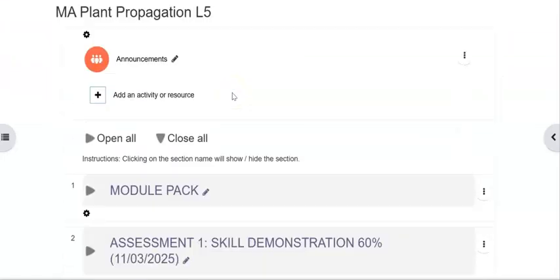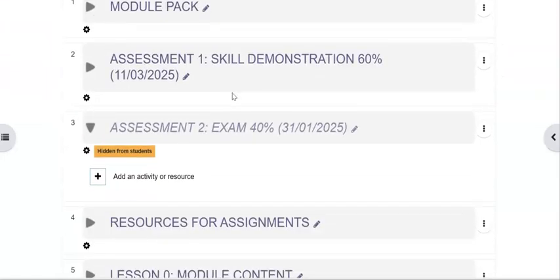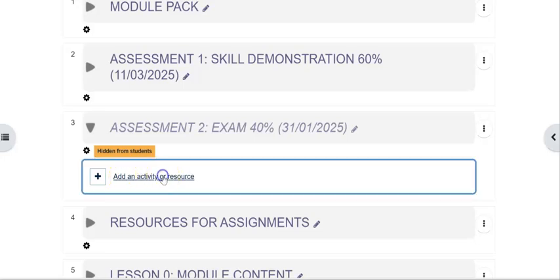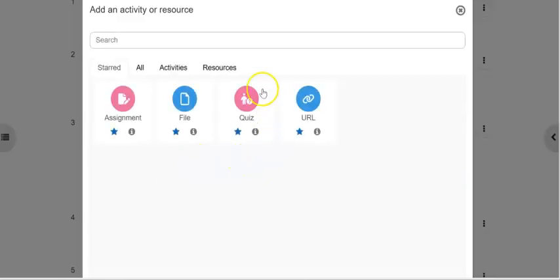I'm going to create an exam using quiz starting from scratch. So I have a module here called propagation, and I already have this section hidden from students. So I click on add an activity or resource. I already have the quiz option saved in my favorites.